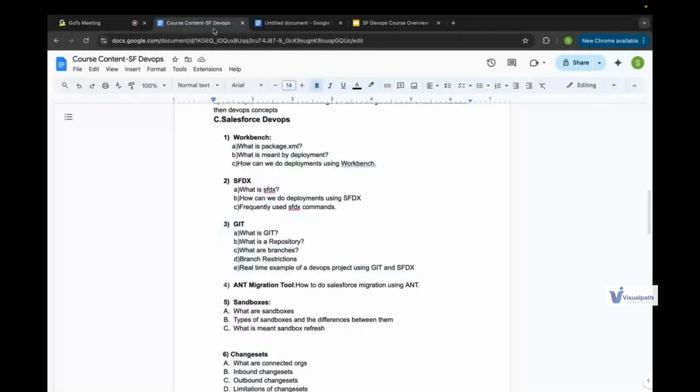Myself, Sai, I have around 7 years of experience on the Salesforce platform. Initially, I worked as a Salesforce developer, and post that, I have been working as a Salesforce release engineer.